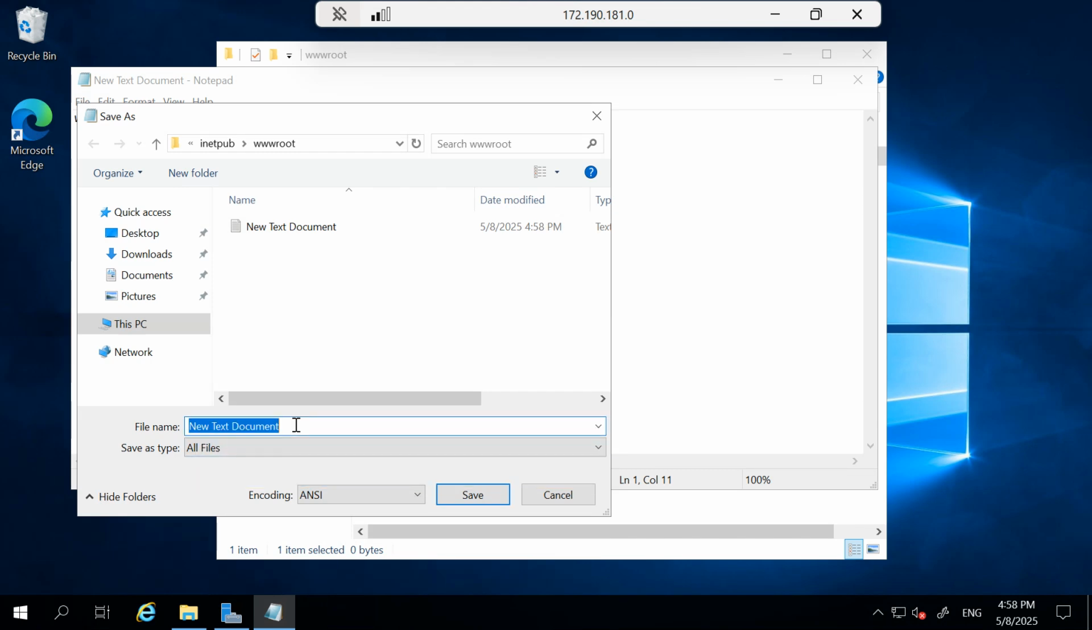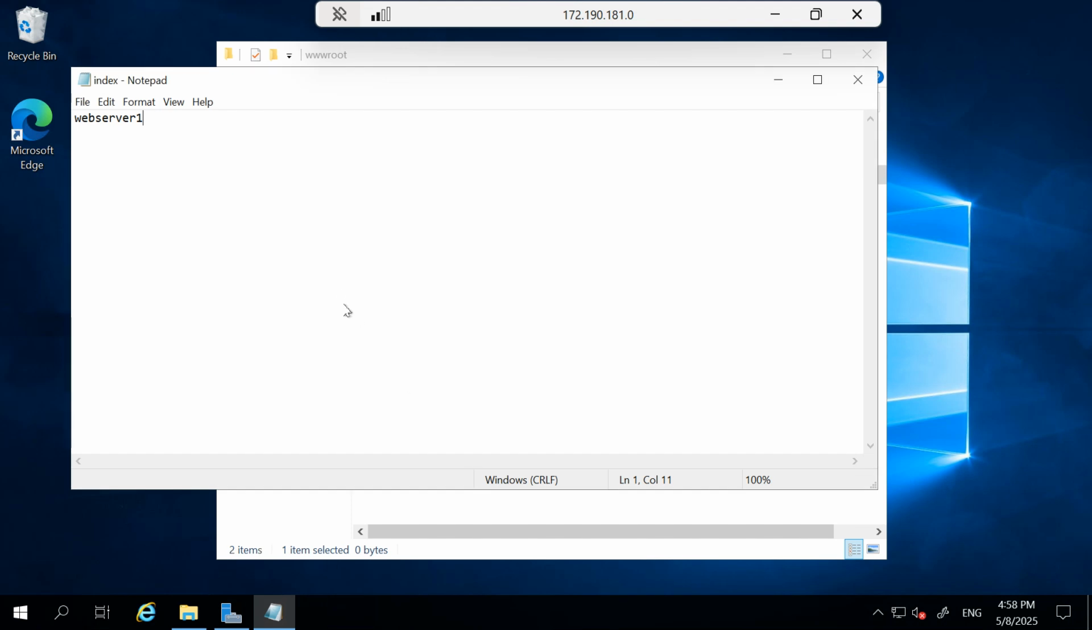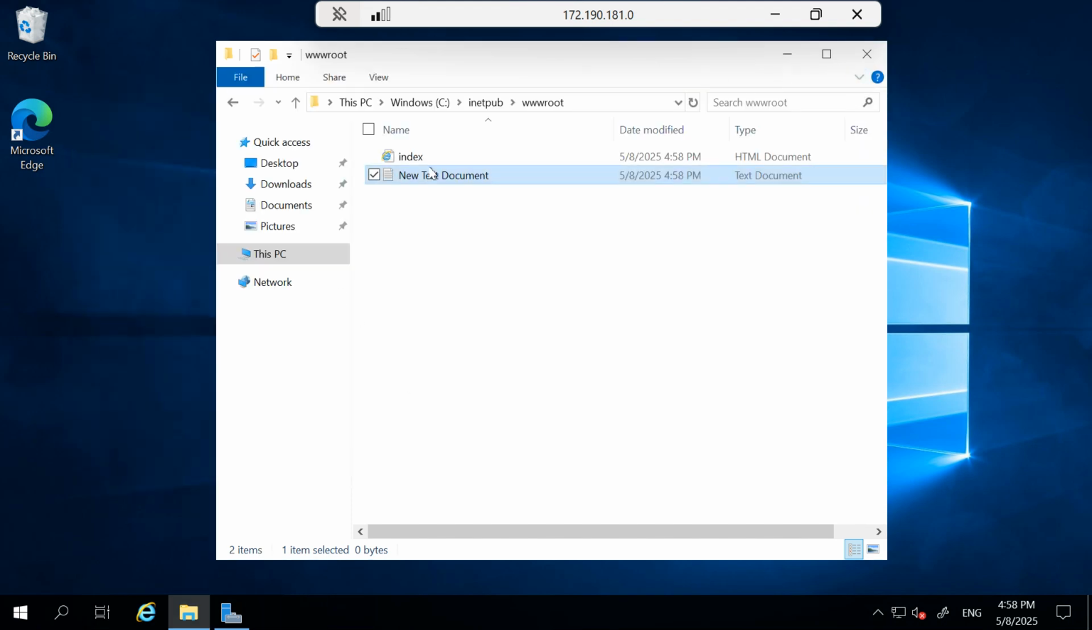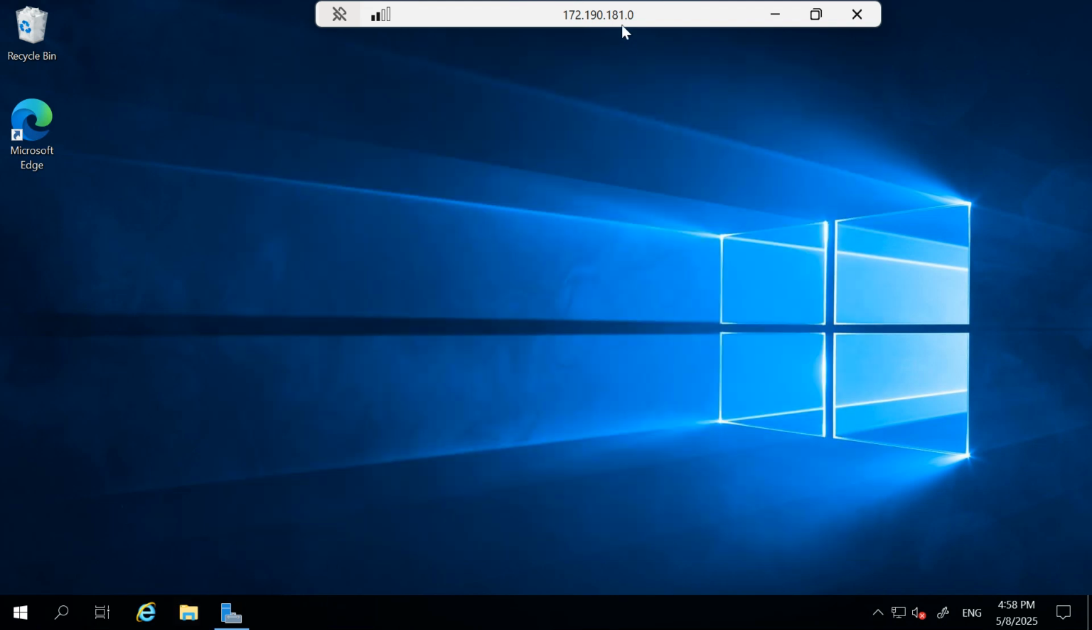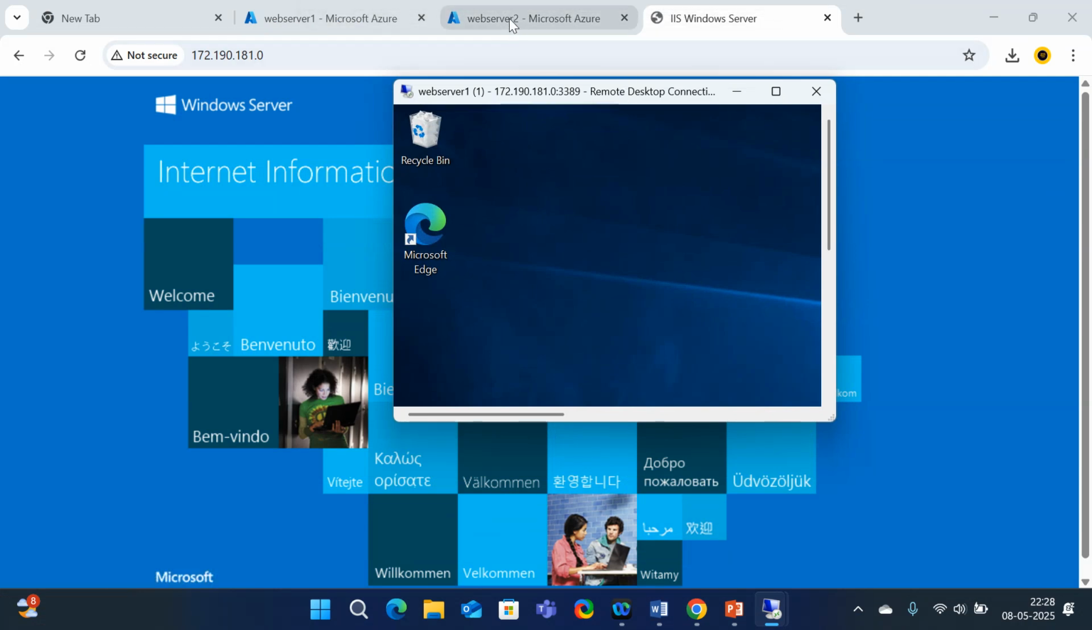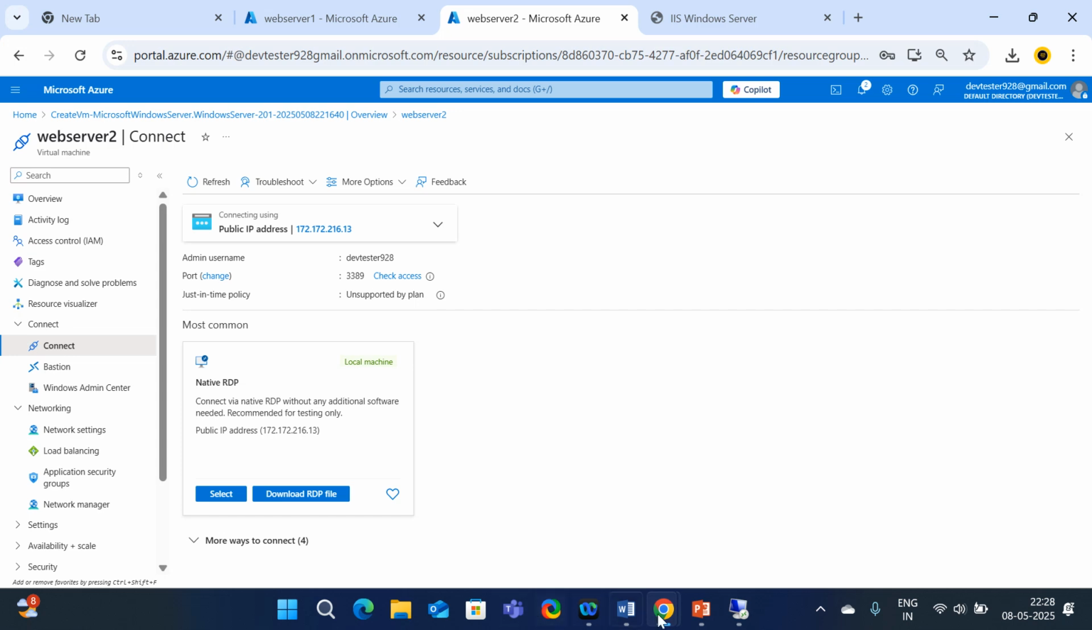all files. Here you need to set the name as index.html. Click on save. Then automatically you will be able to see the internet symbol. So here you just need to delete the text document. Simply fine. Close it. Here, if you observe, I am going to show you web server 2 as well.